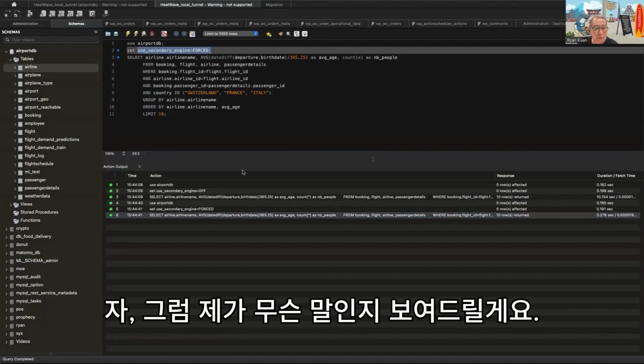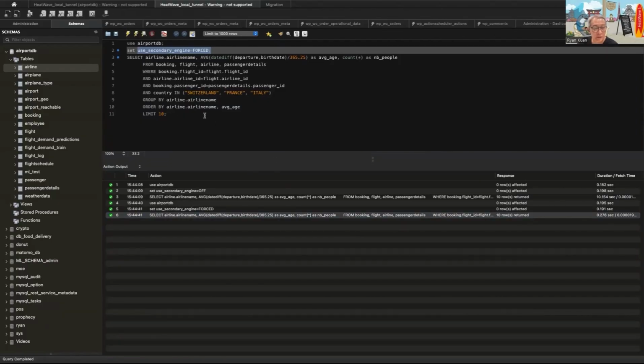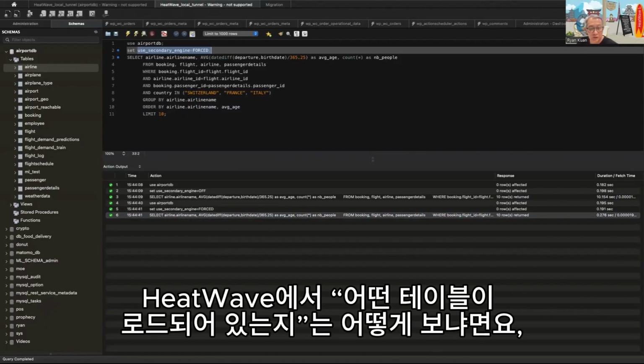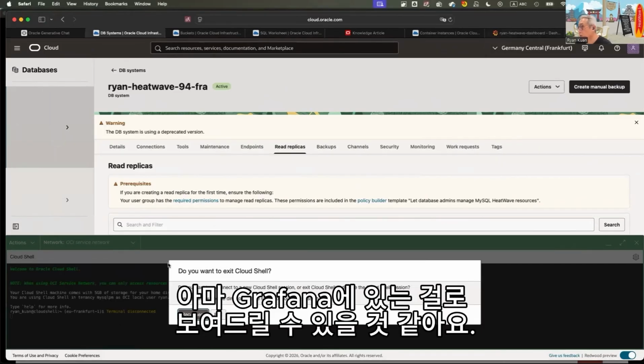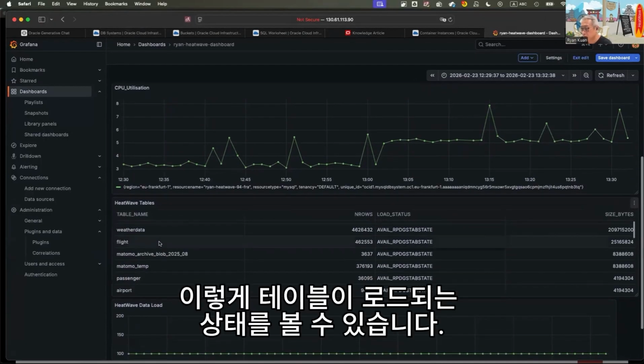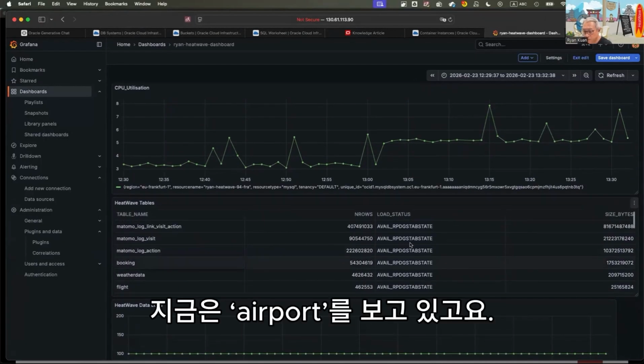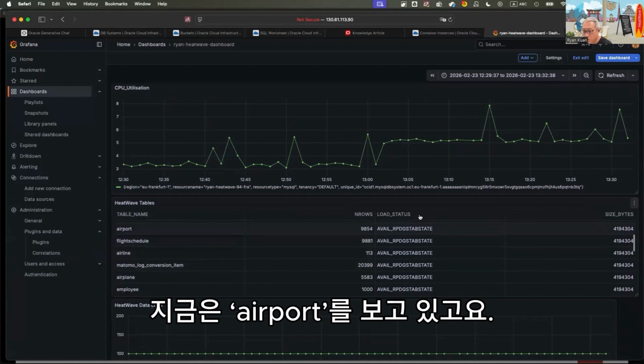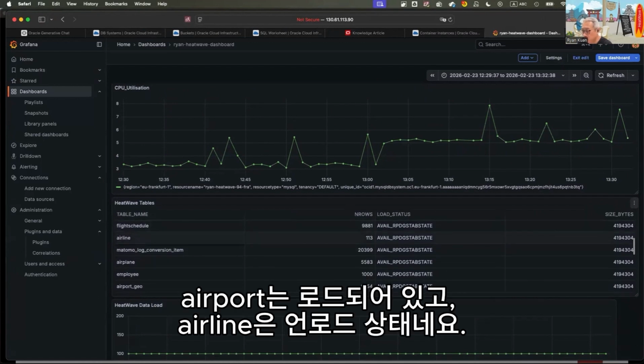So let me show you what I mean by, how do you look at the database in the HeatWave, or what tables are loaded in the HeatWave clusters in Grafana? So these are the tables that get loaded, right? I'm just looking at the airport, right? Airport is loaded, airlines are loaded.